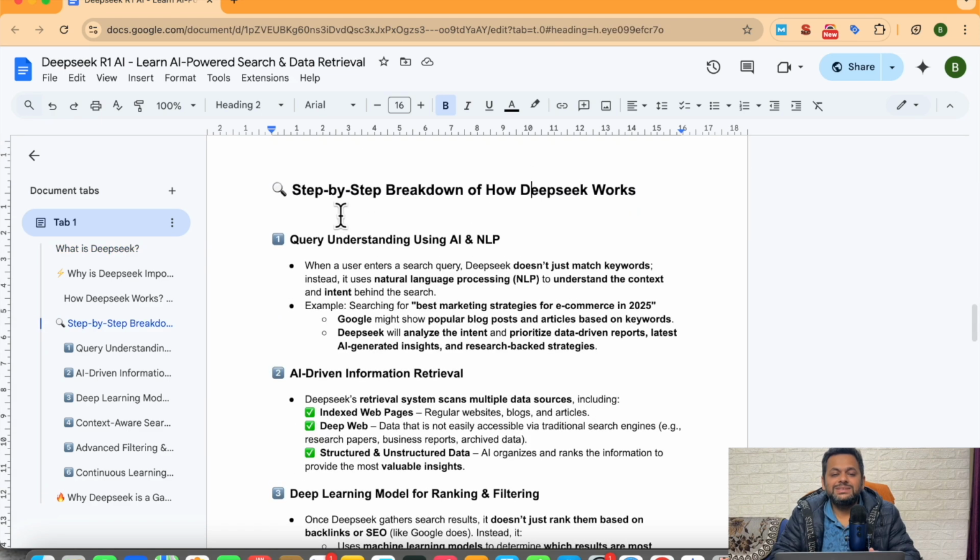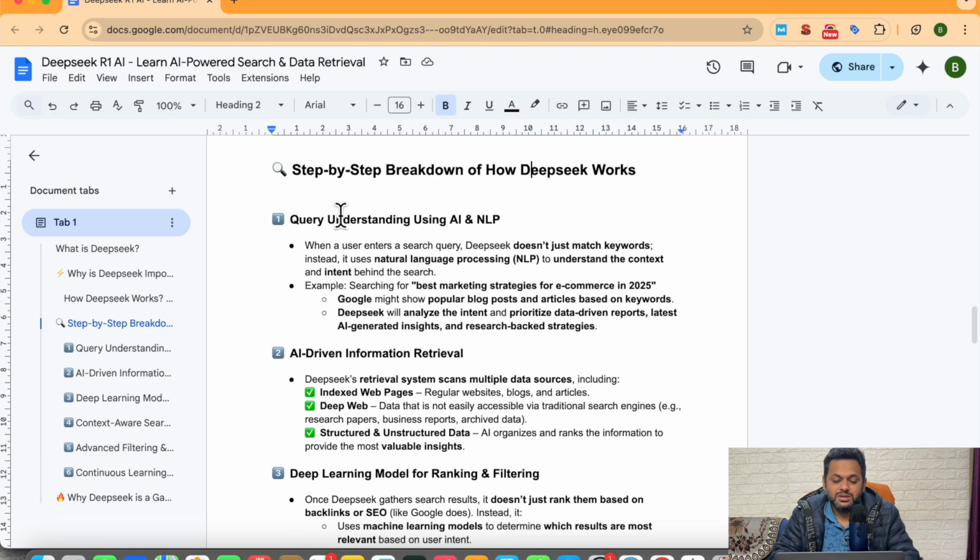So, now let's do a step by step breakdown of how DeepSeek works. First thing is query understanding using AI and NLP. When a user enters a search query, DeepSeek doesn't just match keywords. Instead, it uses NLP, which is also called natural language processing, to understand the context and intent behind the search. So, when it is able to understand the context and the intent behind the search, it is able to give better results. Google is also doing the same, and this is one of the reasons why Google is also one of the best search engines currently.